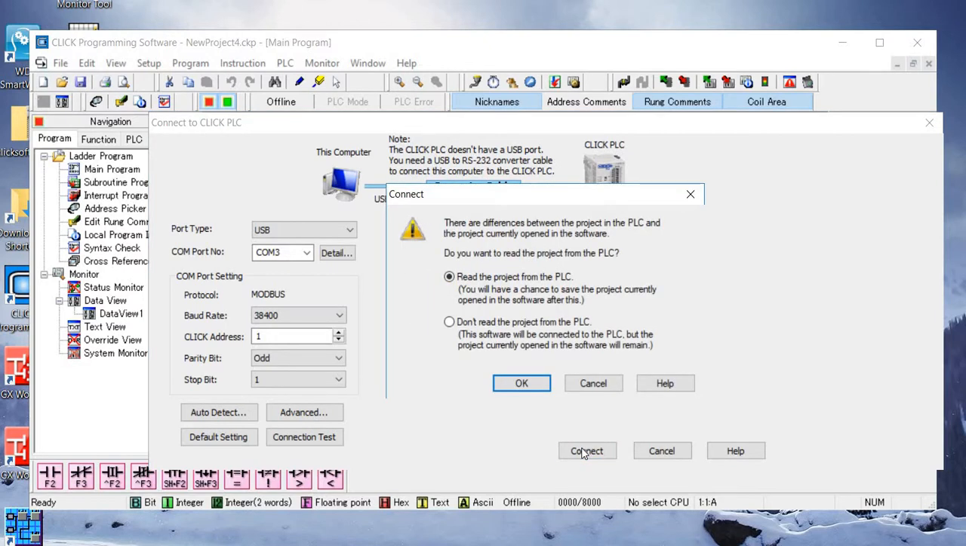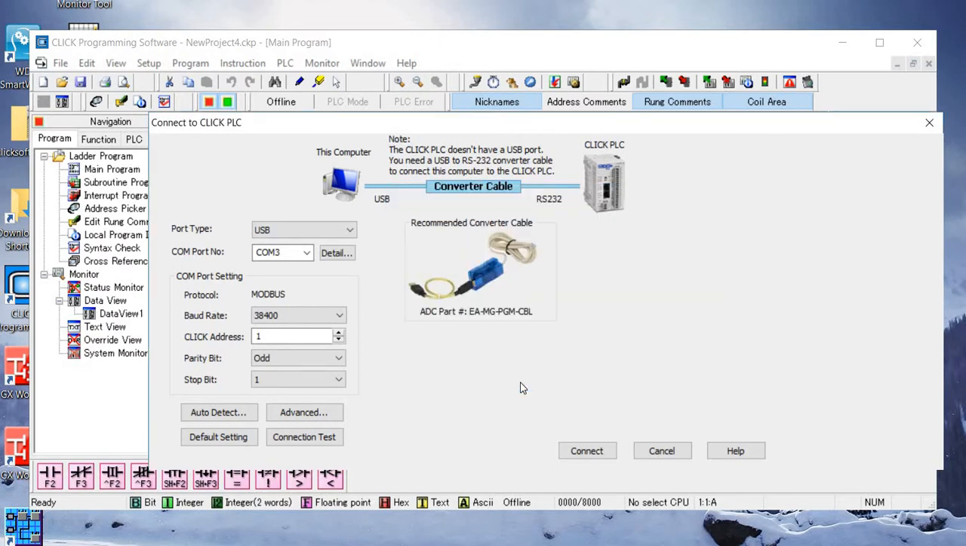And it gives me a different window here, and it says connect. And it says read the project from the PLC. Don't read the project from the PLC. So it gives us a choice as to what we want to do. Do we really want to see what's in there now, or do we intend on just writing over it and don't care what's in there? Well, just to be interesting, let's see what it does if I click OK for read the project from the PLC. We'll see what's in there.